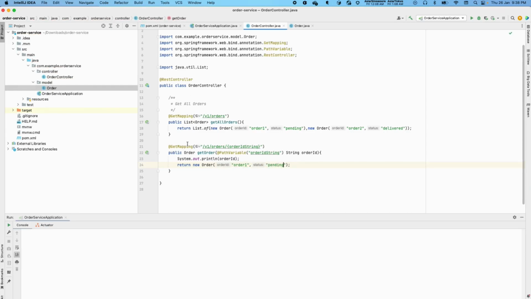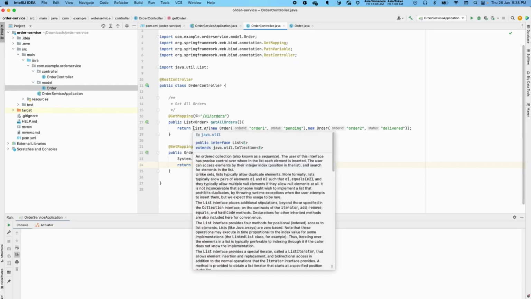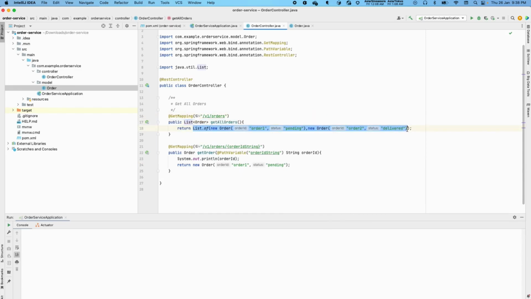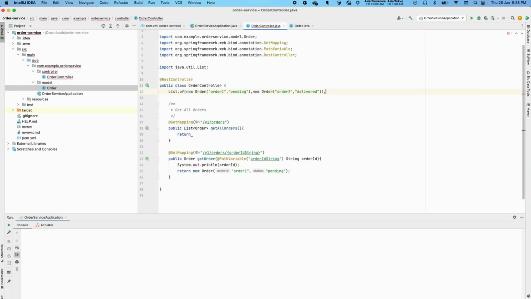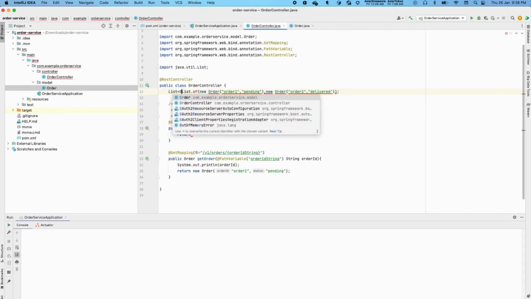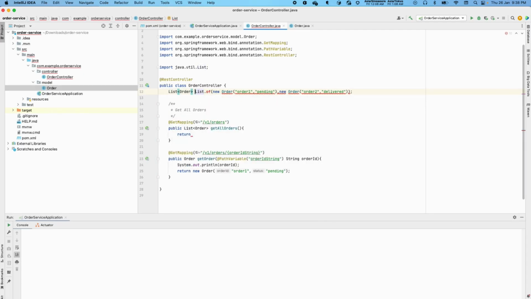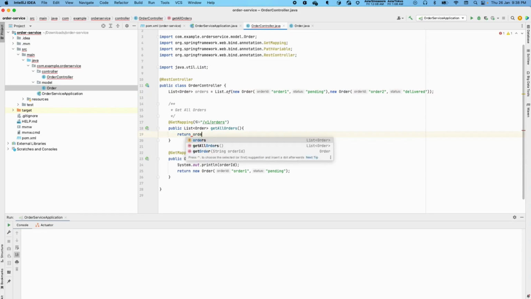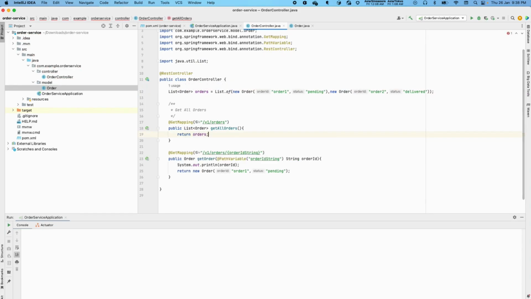Right, and instead of hard coding it inside the function, I'll take this out and put it at the class level. So if I cut this from here and paste it at the class level, I'll call this orders, right? And this function will now return orders instead of this hard-coded list, right?